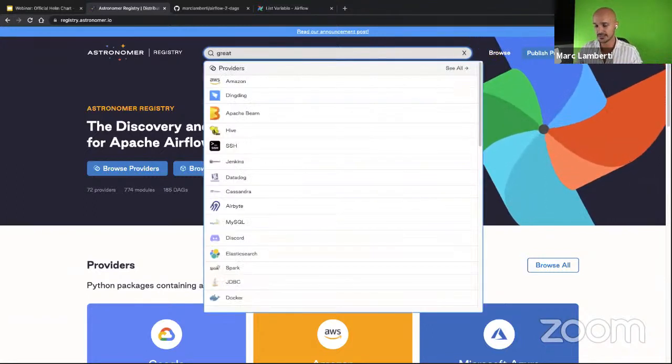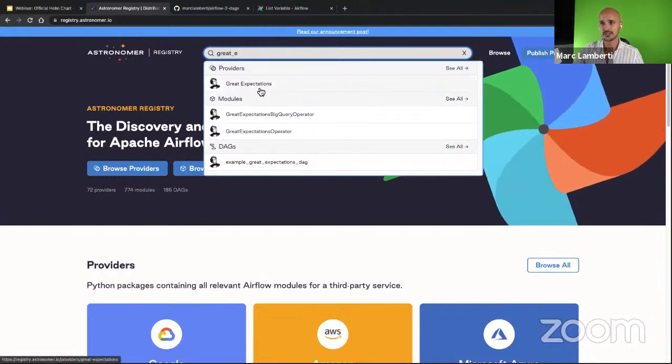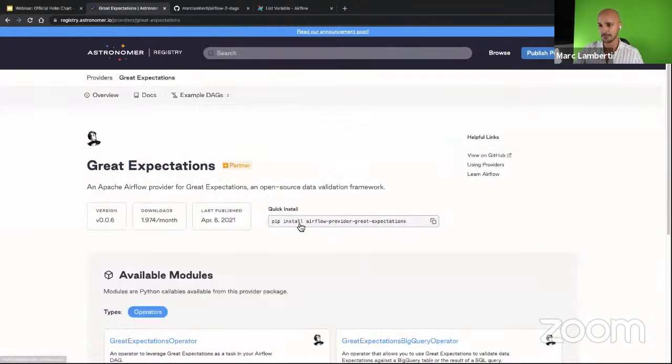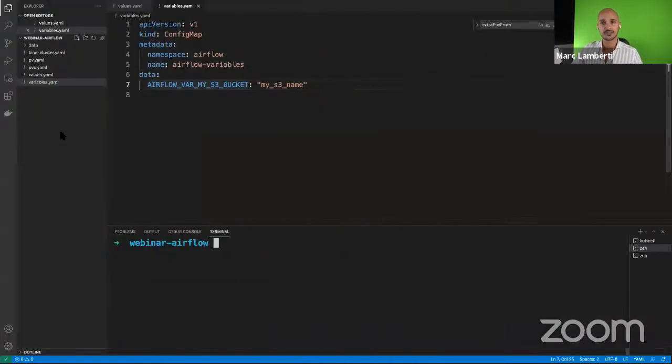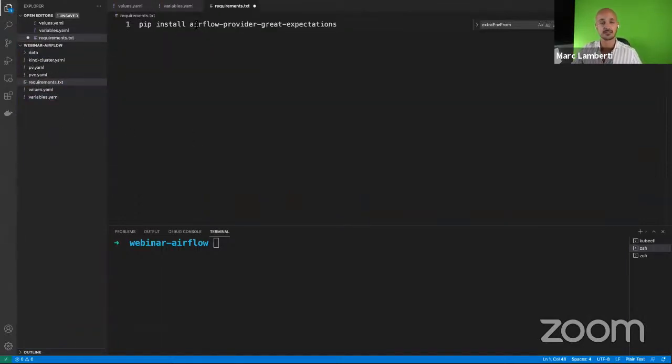So here, let's type Great Expectations. And you can see the provider Great Expectations. Click on it. Then you have the quick install command and the version. Copy that. Create a new file, requirements.txt. Okay. And paste the provider. So in that case, it is airflow-provider-great-expectations. Then always pin the version. This is a best practice. Don't forget to do that, which is 0.0.6. And save the file. All right.